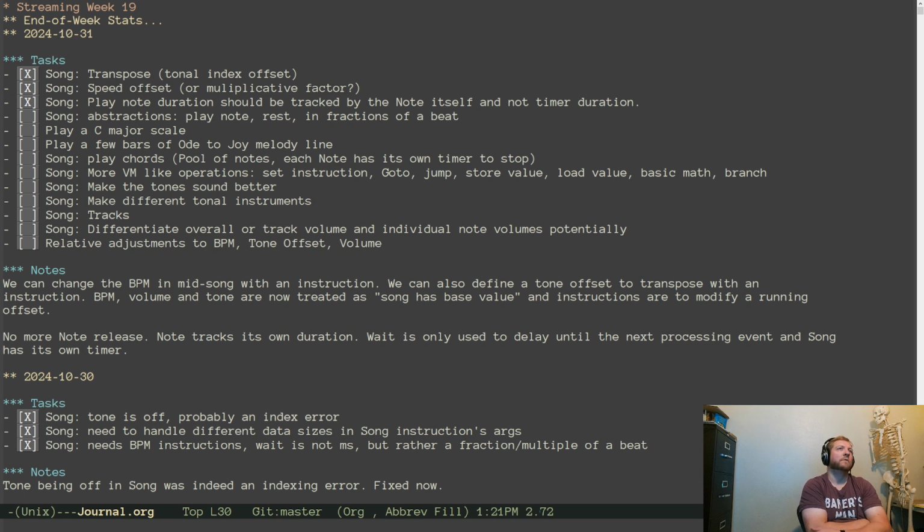Okay. Play note rest in fractions of a beat. So that's all done. And we are definitely playing a C major scale. Ode to Troy. Did I write piece somewhere?